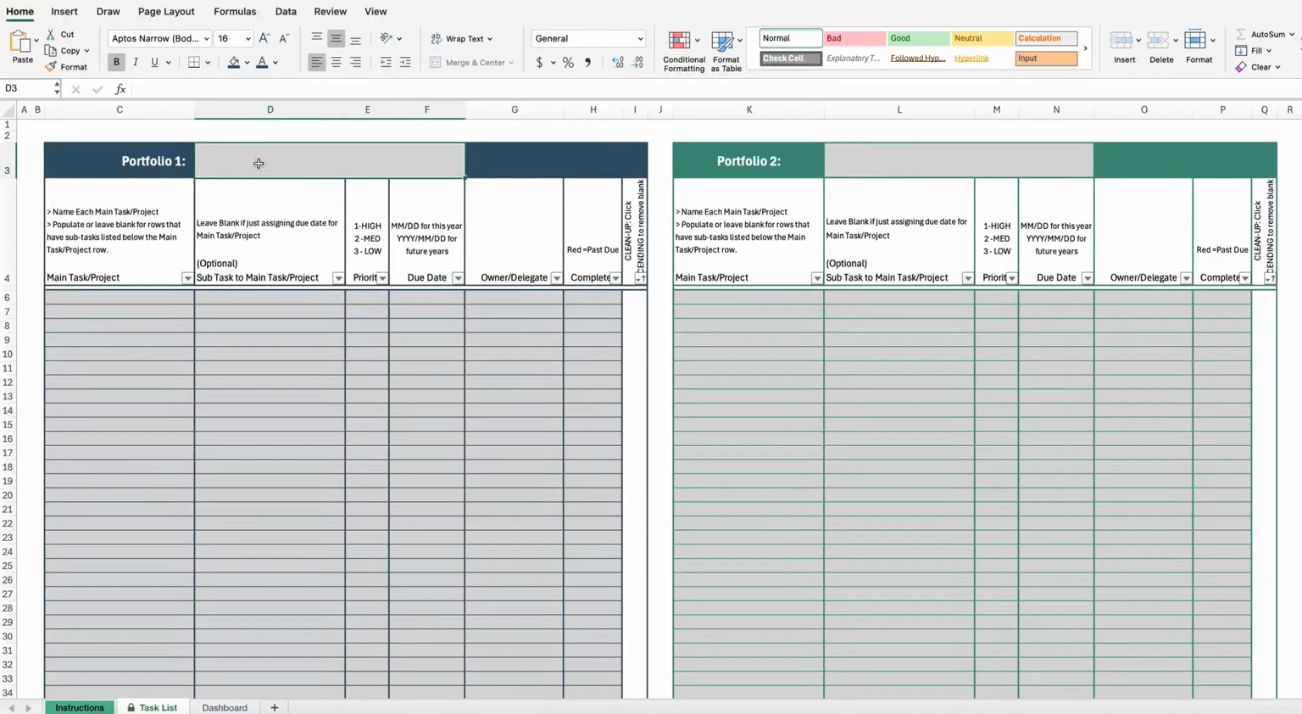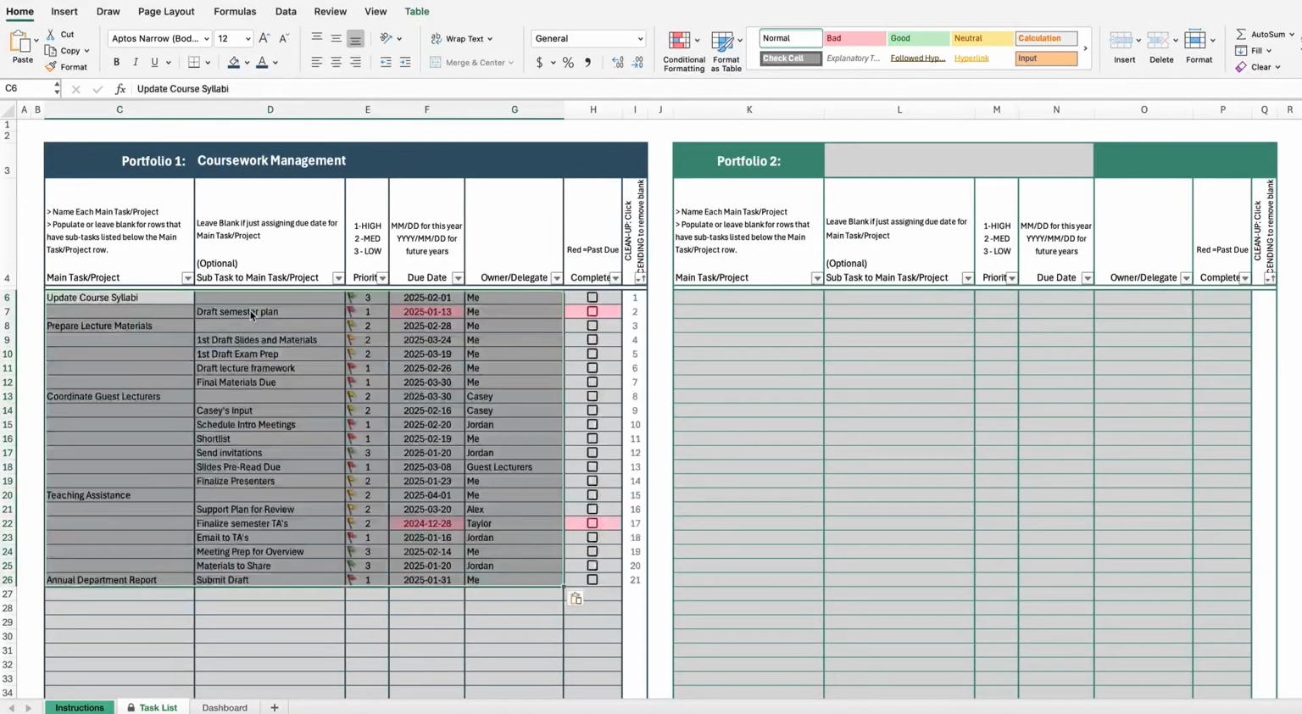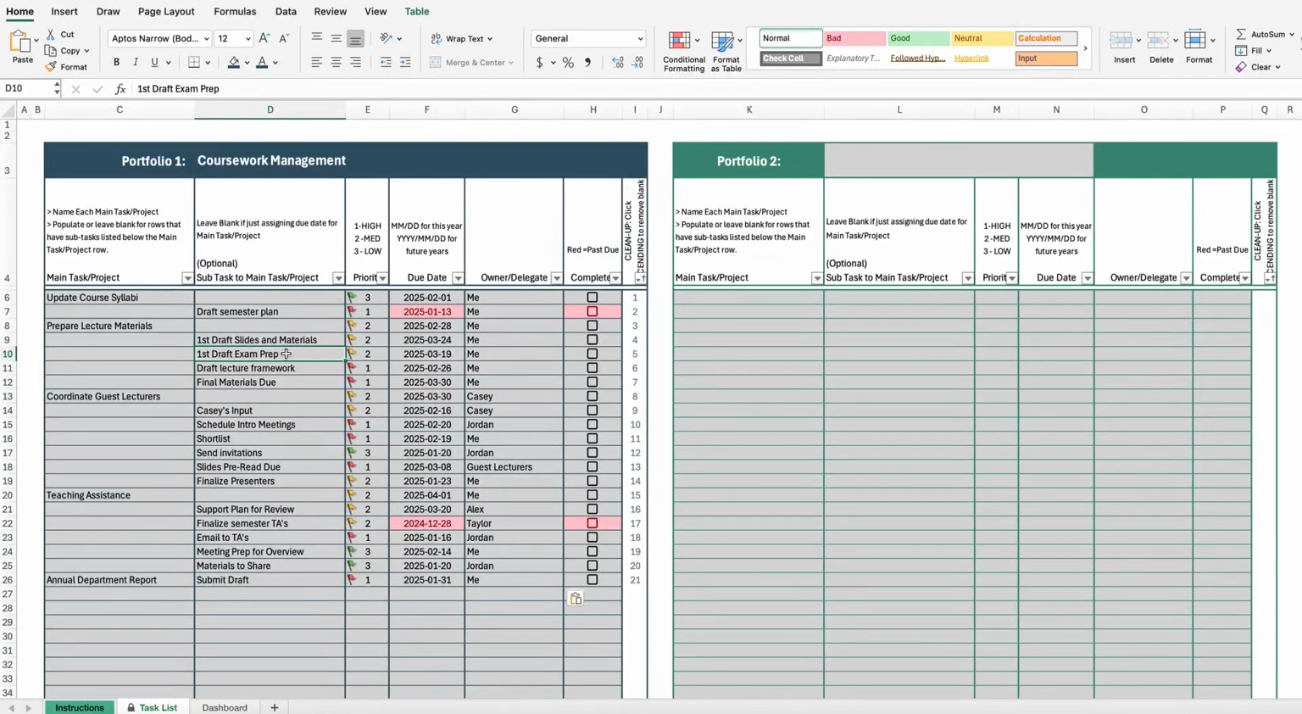I'm going to go ahead and start populating my portfolios. The first one I'm going to call Coursework Management. Once it's populated, you can start entering tasks. There are 2 ways you can enter tasks. One way is a staggered method. I won't make you watch me type over and over, so I'll just paste in some pre-populated data.